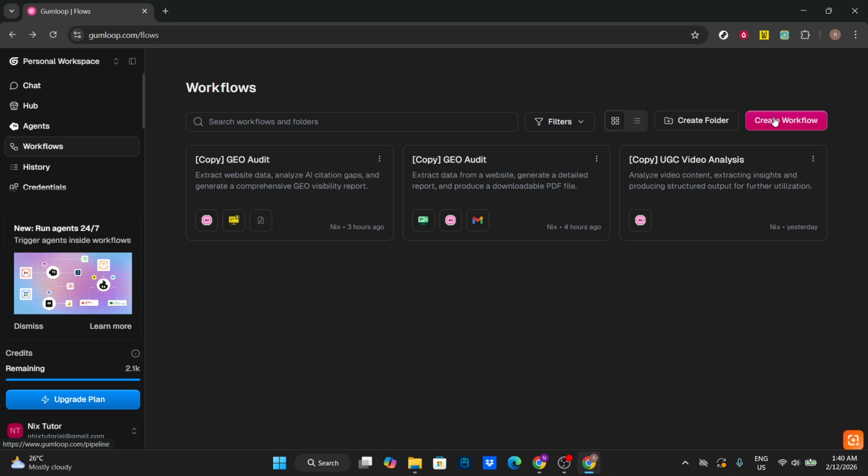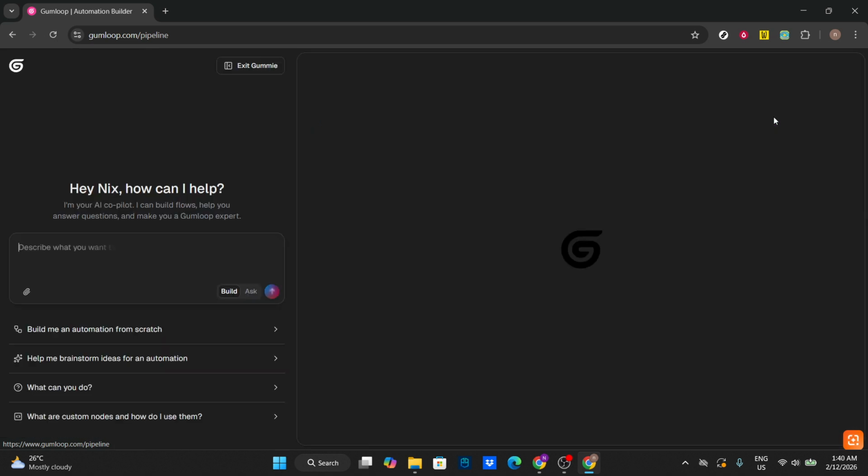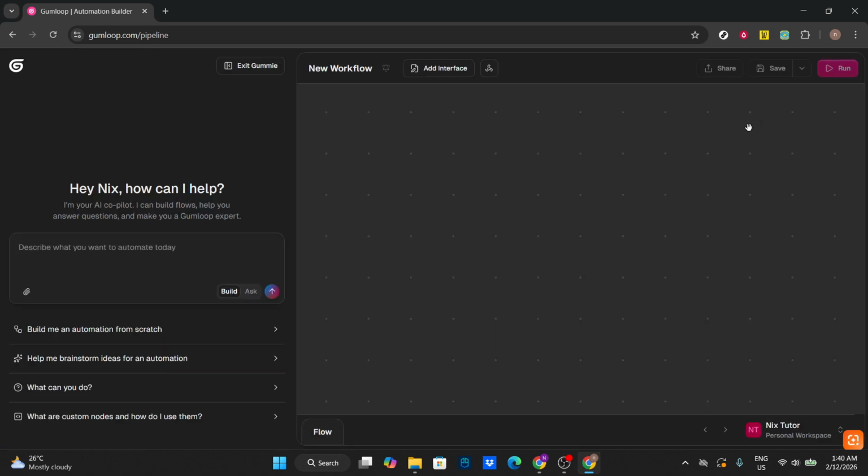Next, click Create Workflow. You're starting a fresh flow, so give it a clear, descriptive name you'll recognize later, like Blog SEO Optimization or Product Page SEO. A good name helps you stay organized when you're running multiple projects.